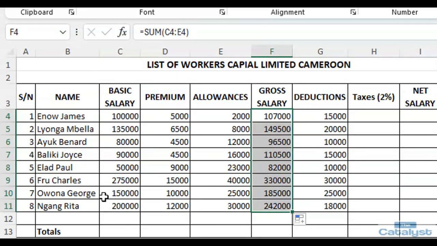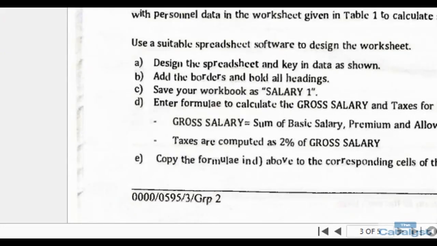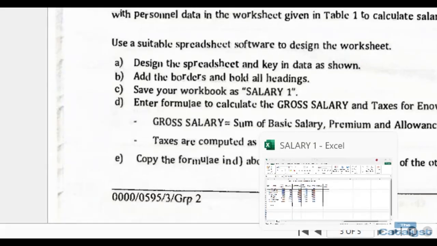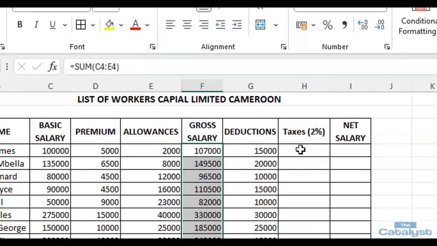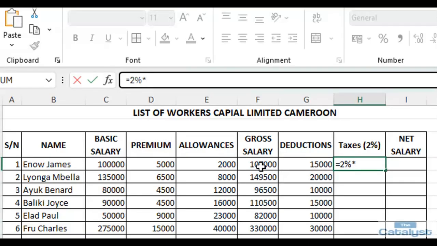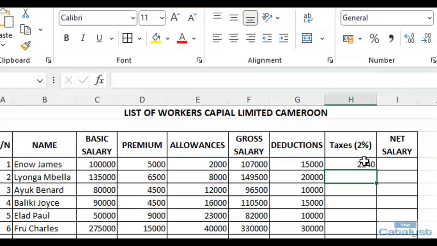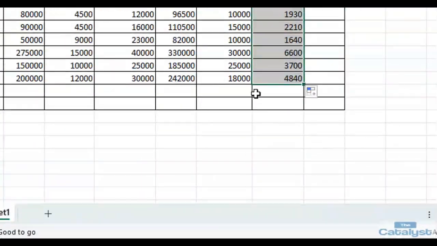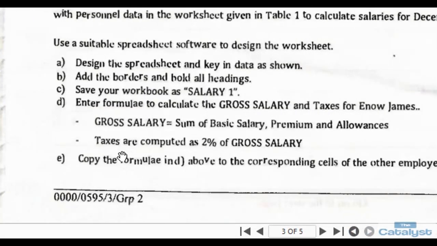Next, taxes are computed as 2% of the gross salary. So this taxes here is 2% of the gross salary. What we do is we put equals to, we type 2% times the gross salary. That's the tax paid. We'll calculate for the others. Voila. So now, what do we have next?